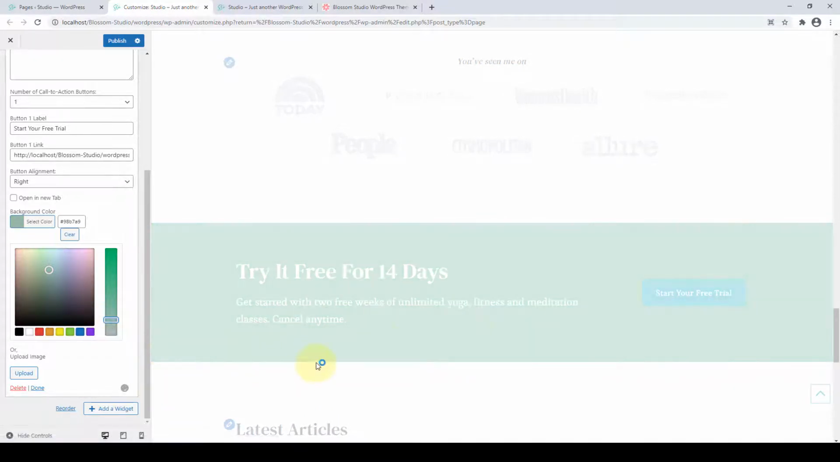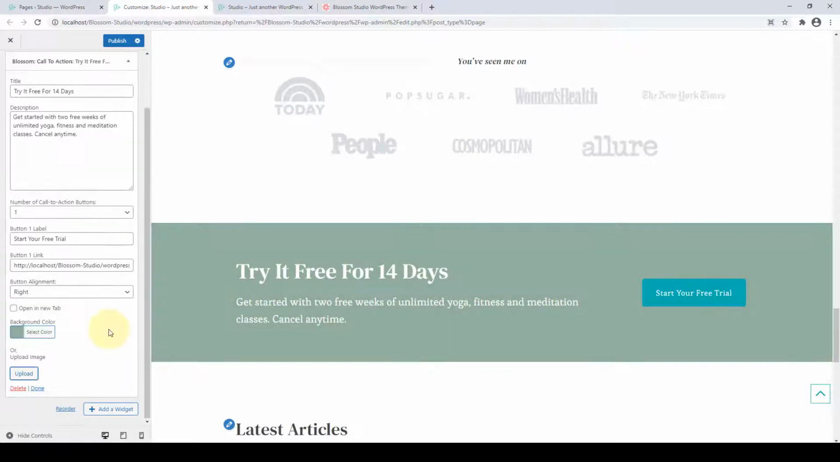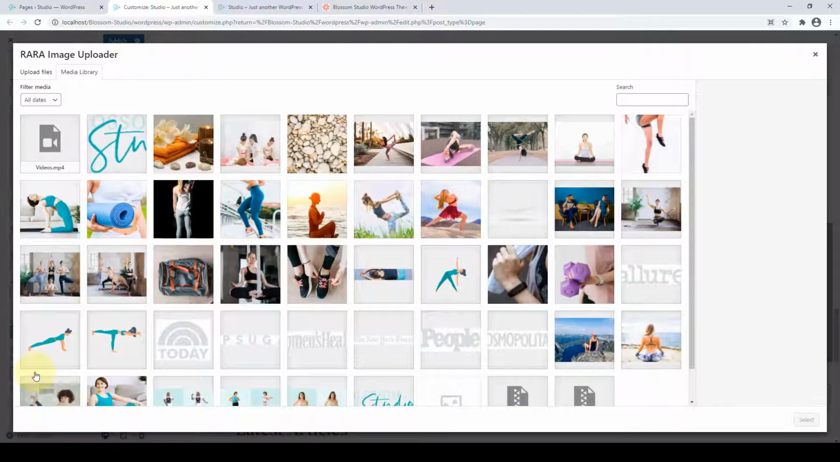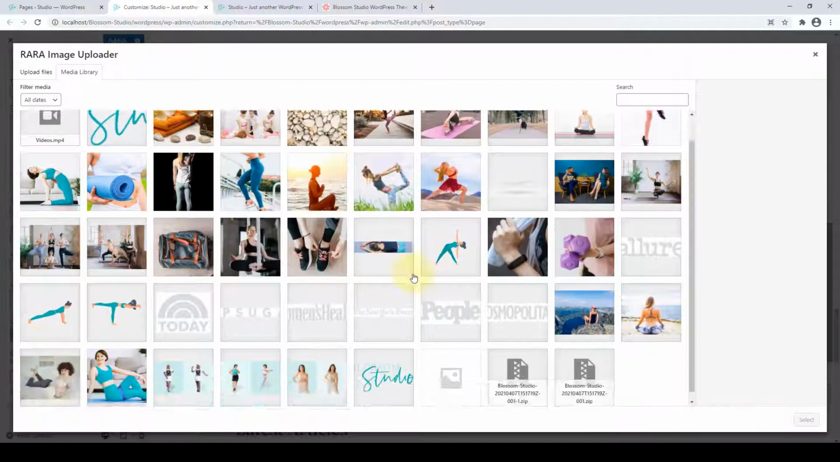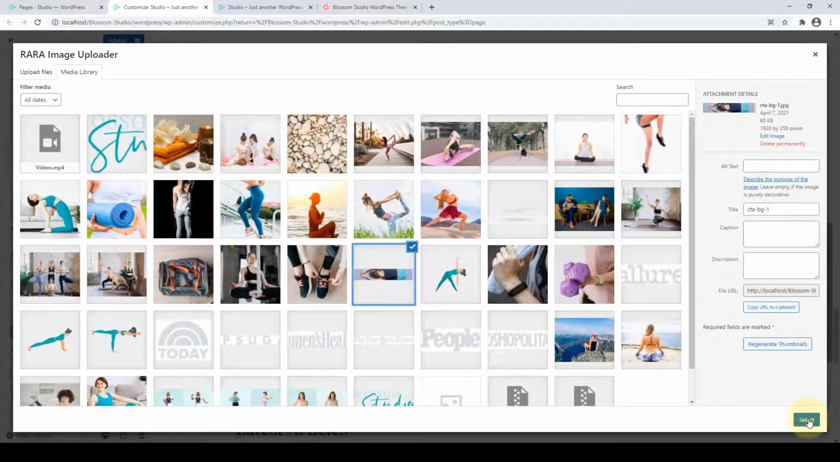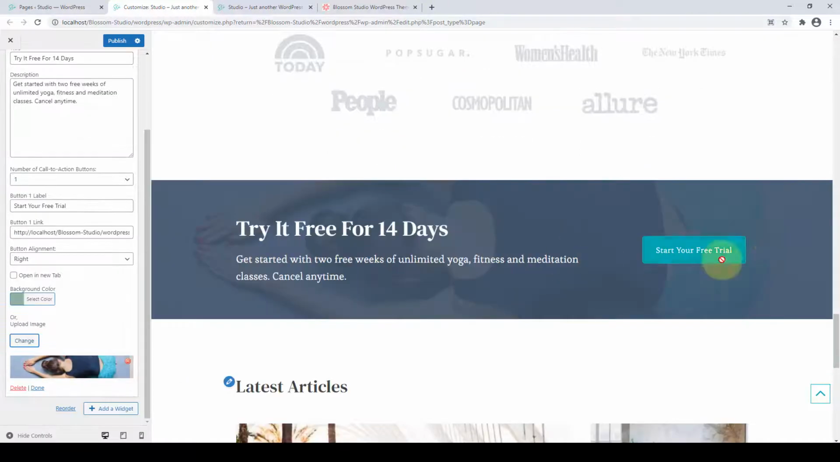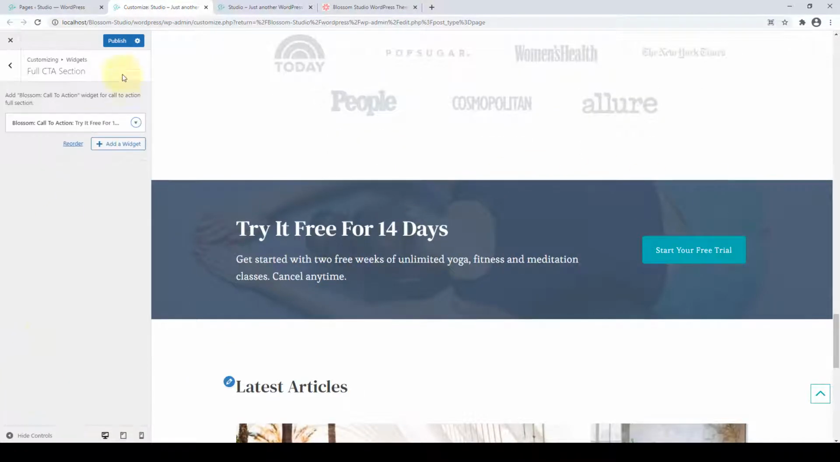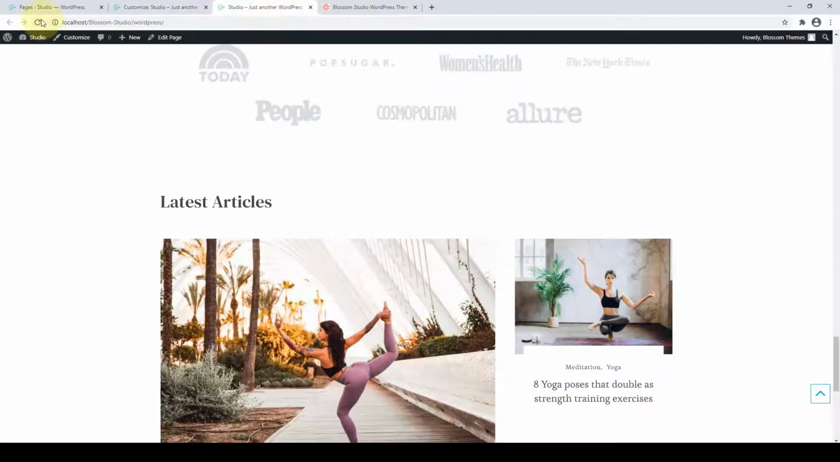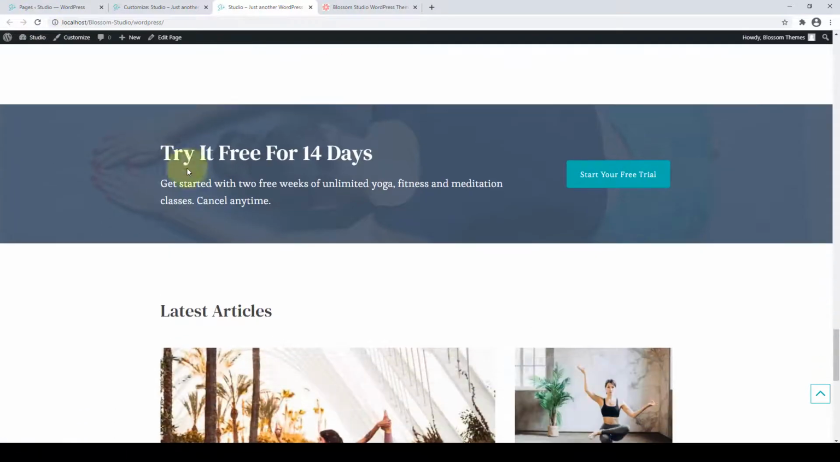But for this call to action section, I want to upload an image instead. So click on upload, select your background image, click on select, after which it will be displayed as the background image. Click on done and click on publish. If you go back to your site to give it a refresh, the call to action section is now showing.